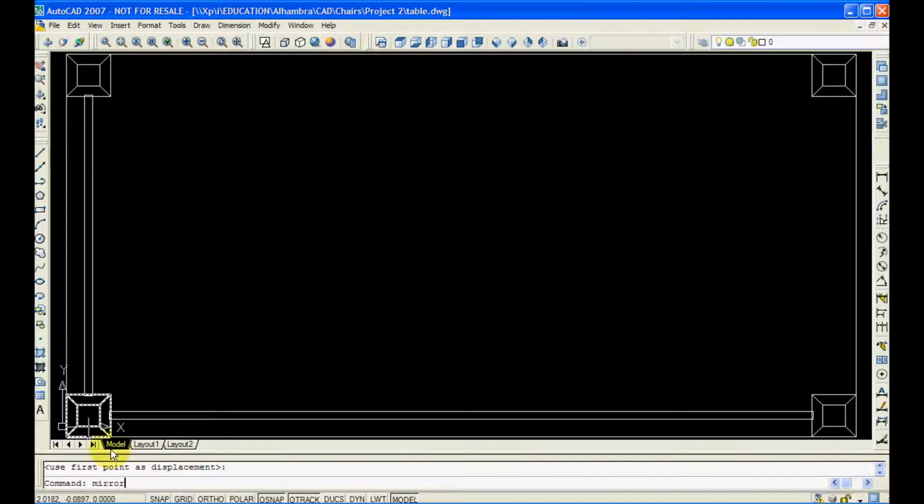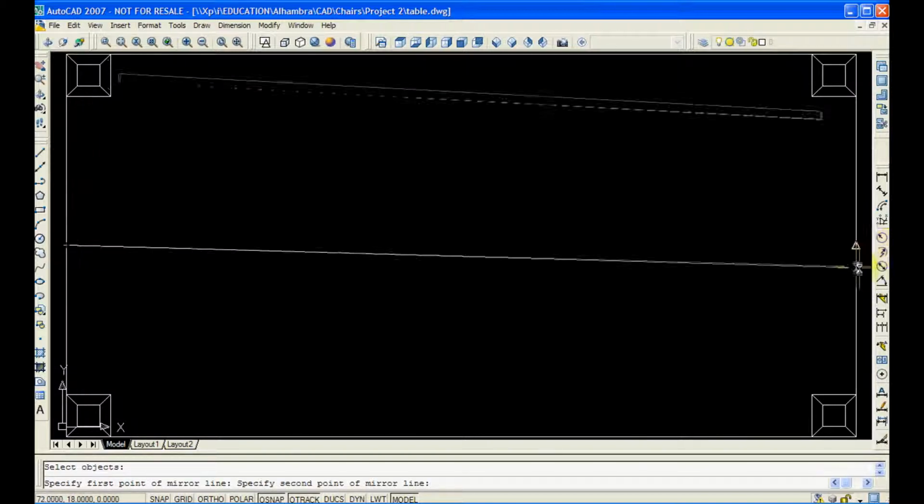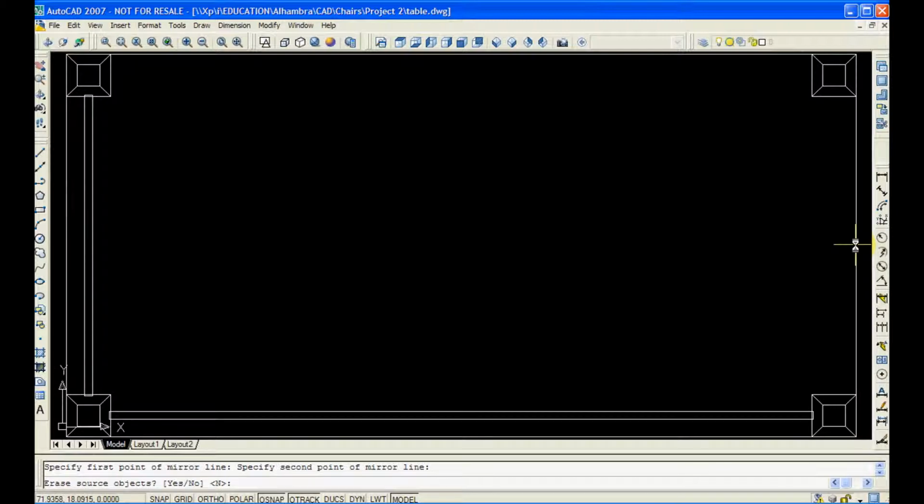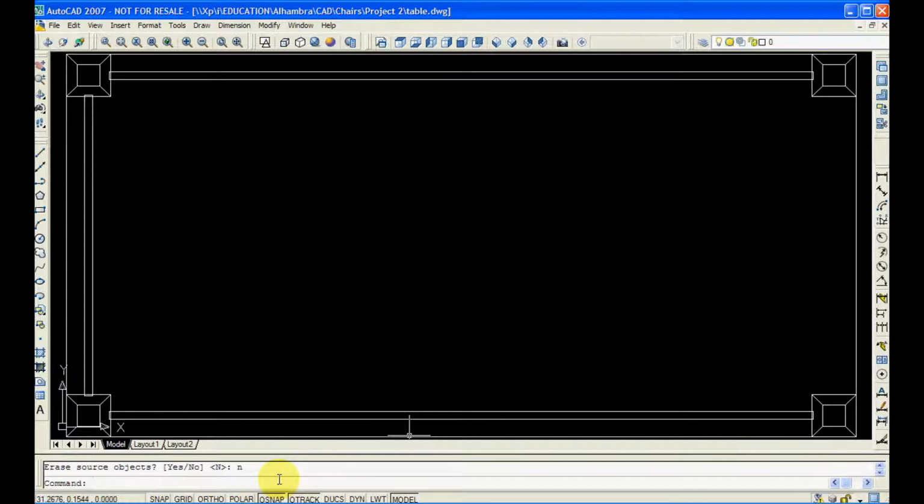And then let's go ahead and mirror this. We could mirror both of these at the same time, or let's go ahead and just mirror one and press enter, and then select the side horizontally. Let's do that again. We don't want to delete it, so press N. It's actually better to do these one at a time. So we'll go ahead and type in mirror again and select the object. This time go from the top and then down on the bottom.